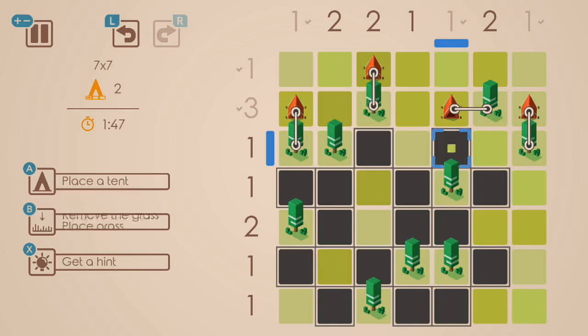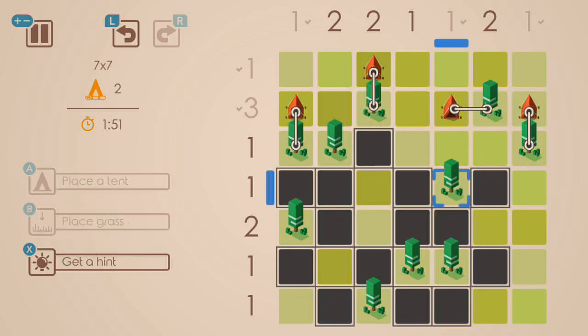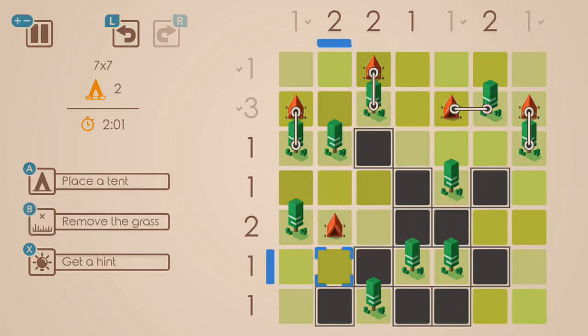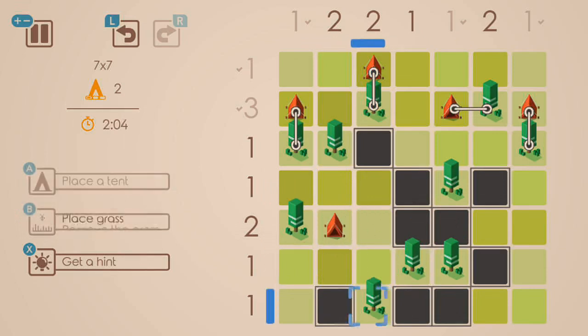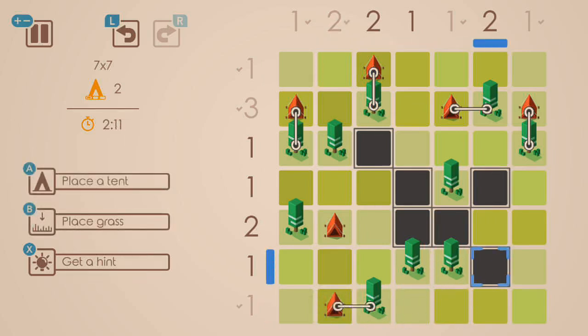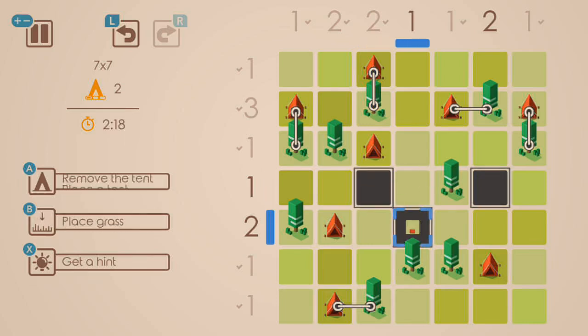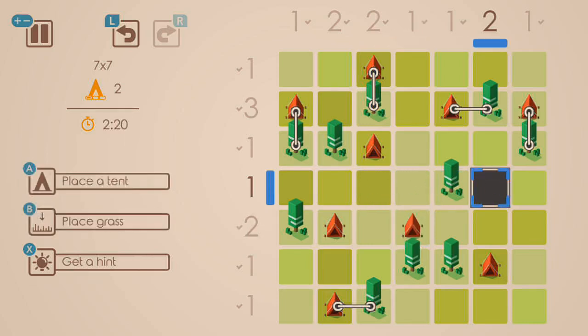Tents can't be adjacent to each other. Green out the areas around all the tents, just to make sure. 1. We'll get to that. 2 tents. This has to be one of them in this row. Green out the area around it. Second has to be in this column here. Claimed. Green out the rest. 1 has to be there. Green out the area. 1 has to be here. Green out the area. 2 has to be here. Green out the area. 1 has to be there.